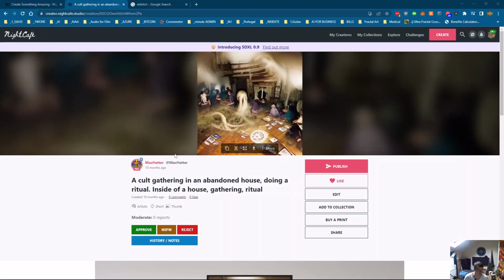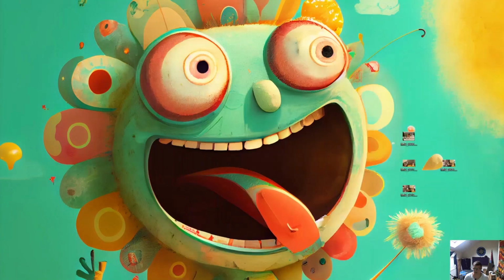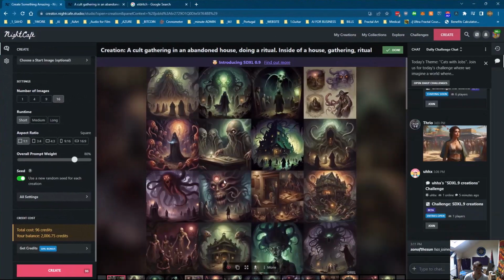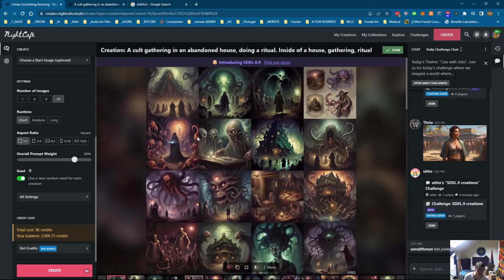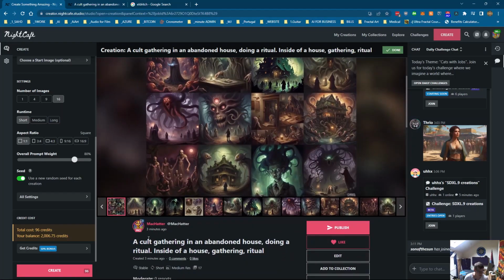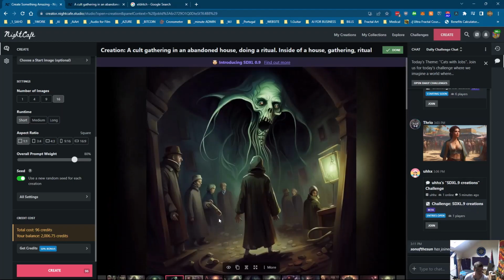So this is the original with that prompt, and the new SDXL. Here, much more coherent. It's picked up on Eldritch massively because of the Cthulhu-like outputs. However, it's not really understood the inside of the house part, apart from maybe number 3, this one, which is pretty cool. But yeah, the coherence and the detail is amazing. Right, let's get another one.